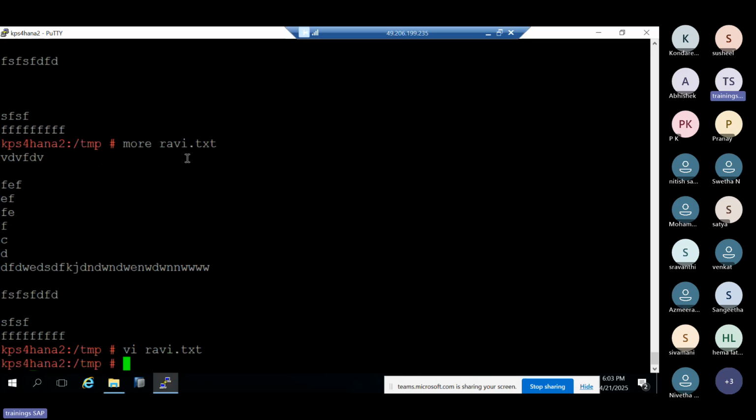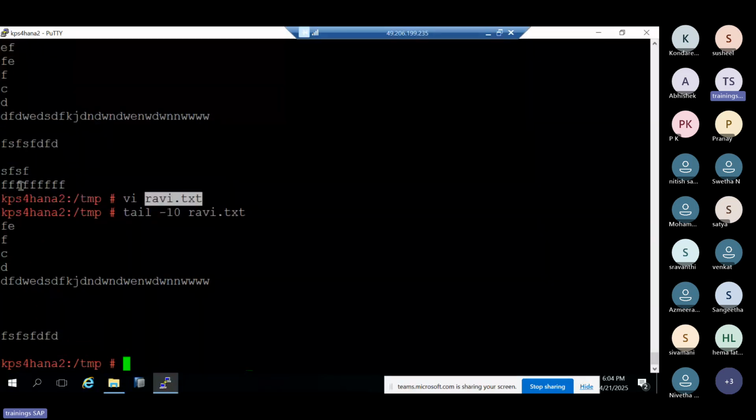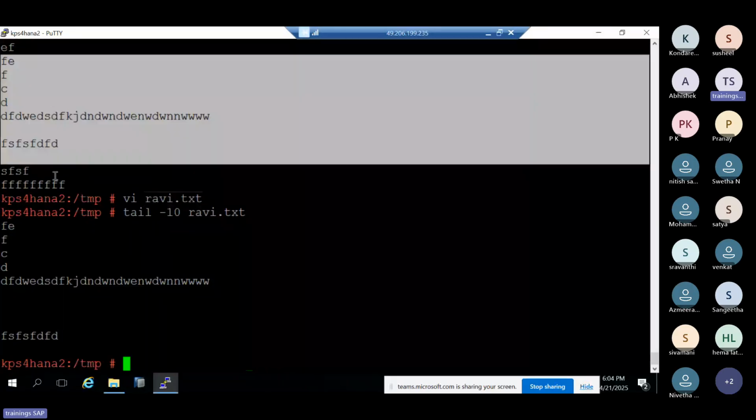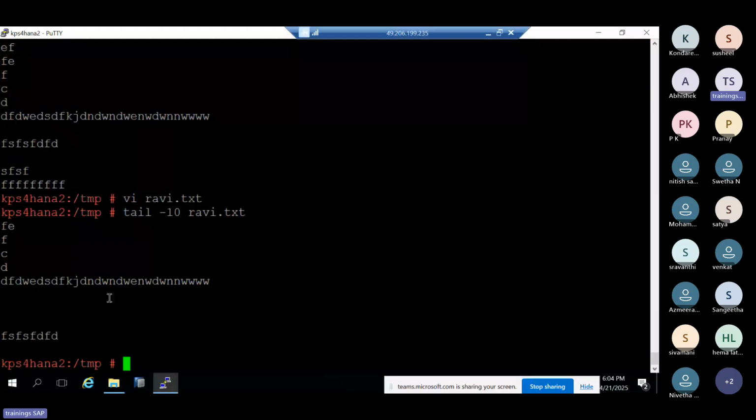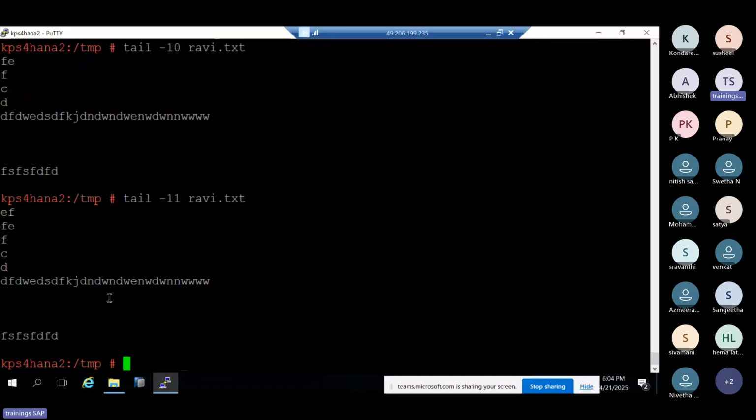Sir, I want to see only the last 10 lines, not the whole file. Then use the tail command, tail hyphen 10, and it will display only the last 10 lines, 1 2 3 4 5 6 7 8 9 10, up to here only. If I want to display the last 11 lines, then one more line gets displayed here.